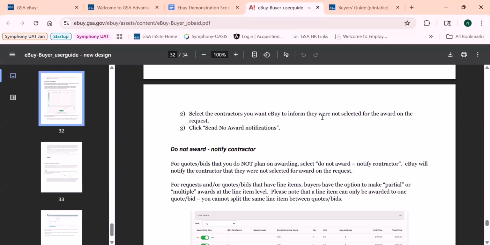Please remember to complete the award steps in GSA eBuy to close out your procurement.